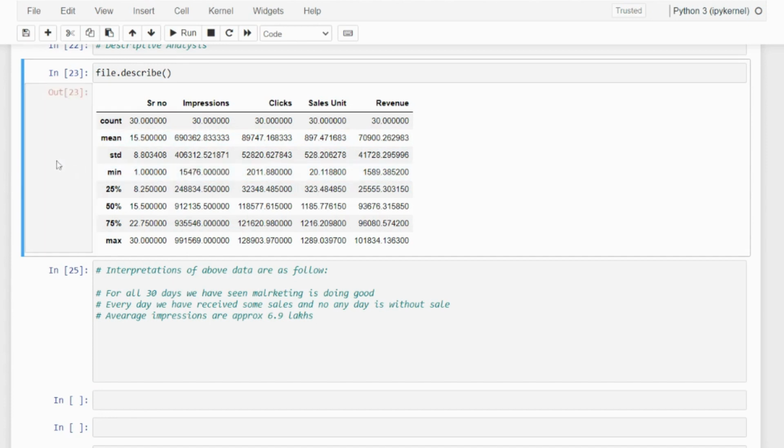So even on the very worst day, whenever our marketing was worst, our minimum impressions were 15,476. Now it is actually a good thing to mention that at least we have more than zero impressions, and still we have generated revenue, right? So we have spent some amount of money. What is that amount of money? That is currently not present in our data set.